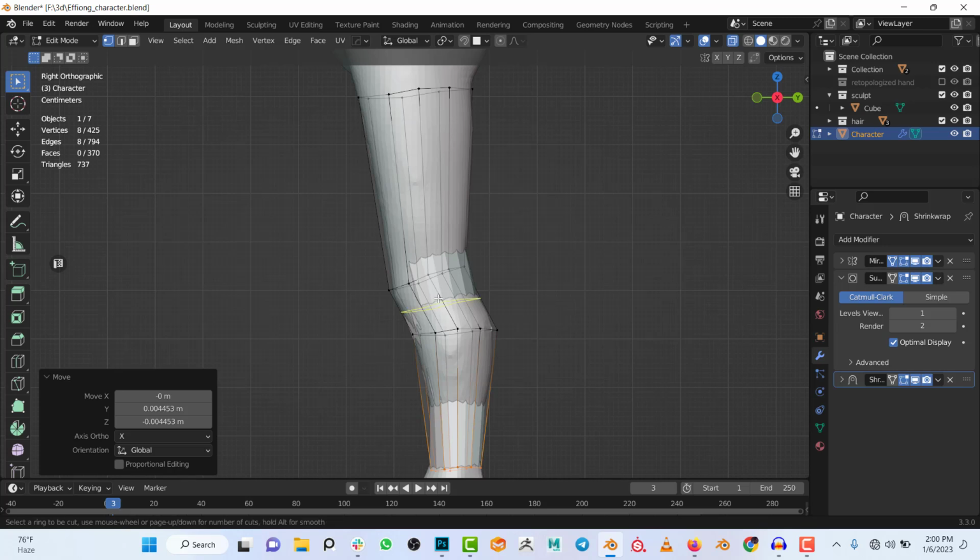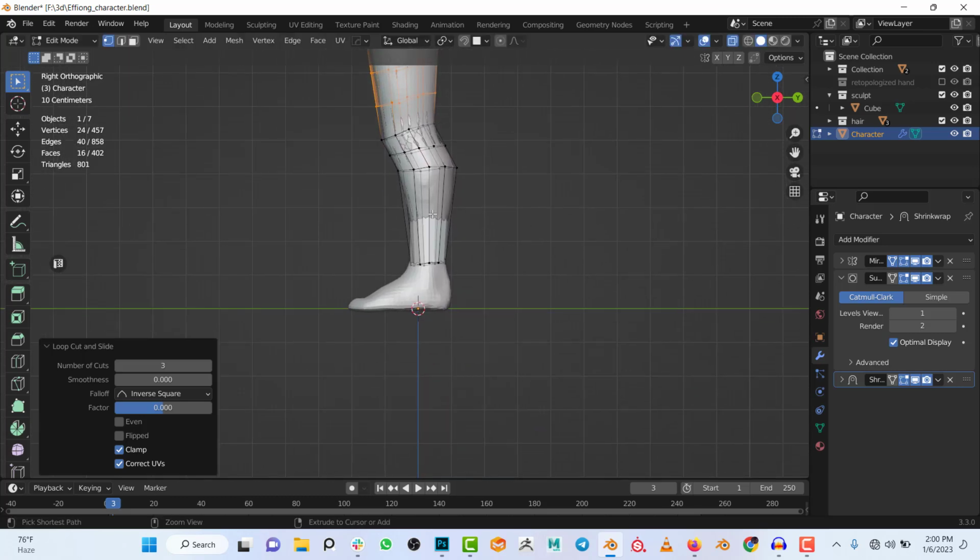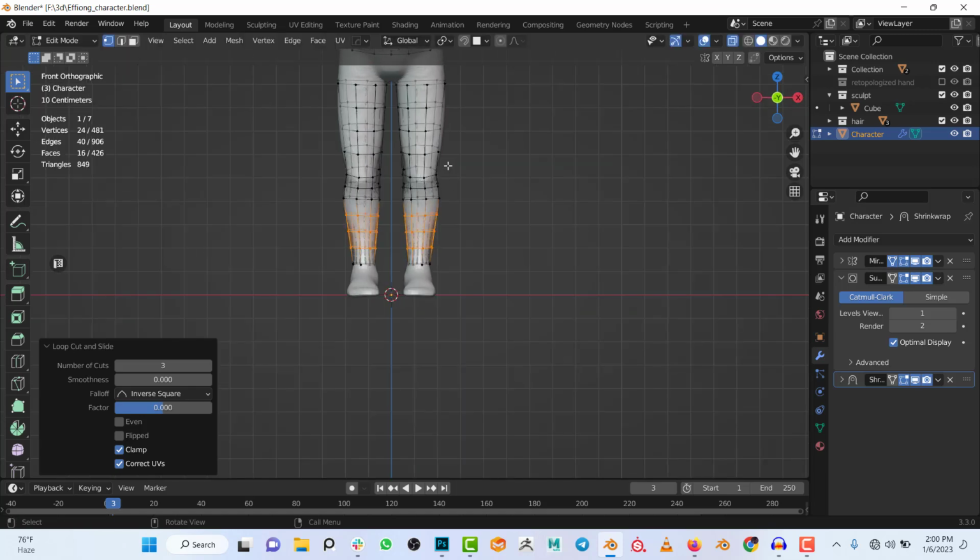So now I'm done with this, I'll go ahead and add more loops. Add one here for the knee. I'll just press Ctrl R to add in a loop cut and roll my mouse wheel to increase the number of cuts. I would add in 3 loops here for the upper part of the leg and 3 loops for the lower part of the leg.